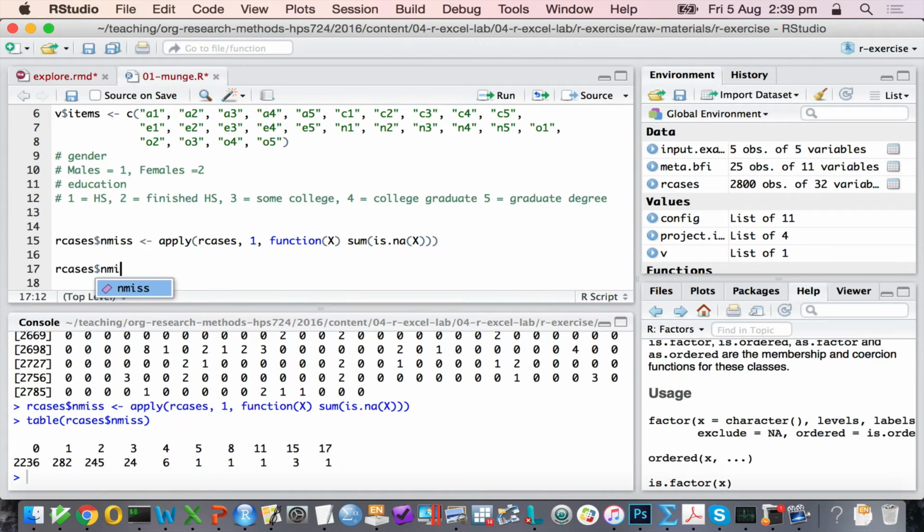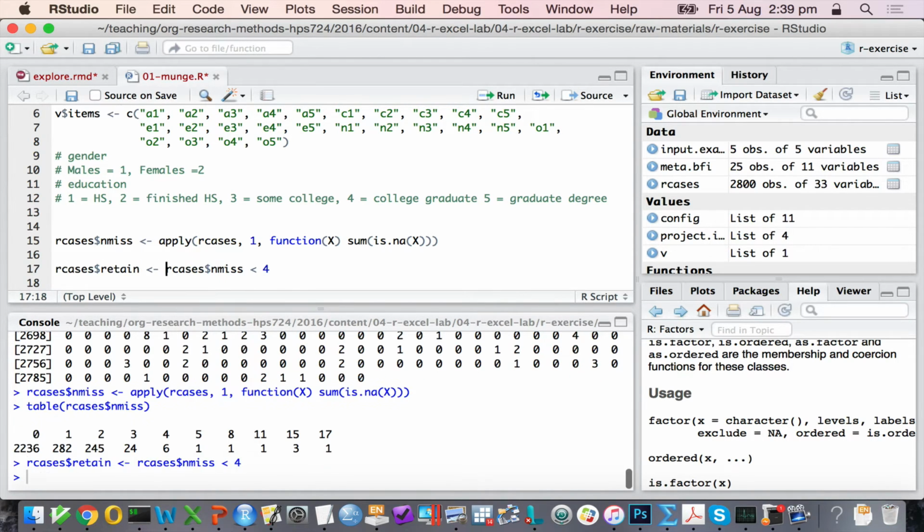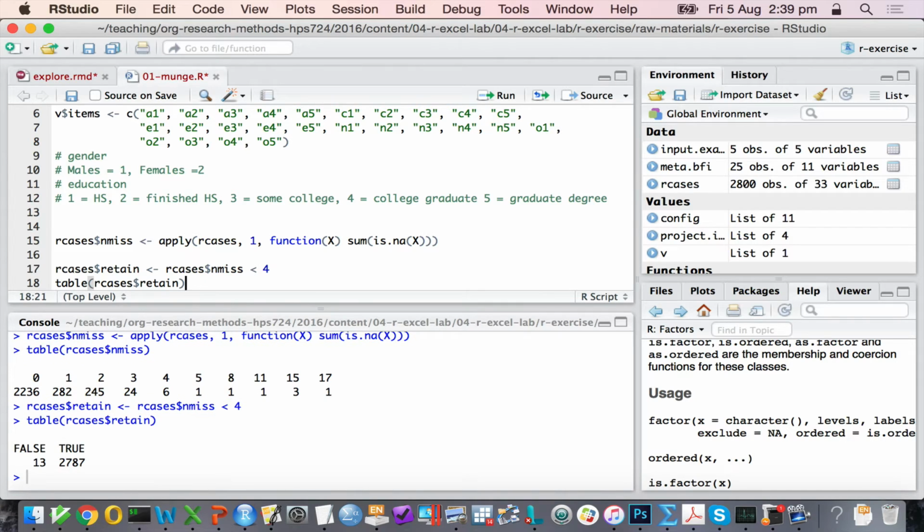So I could call this retain. We'll retain anyone that has 3 or fewer missing observations. So does that look right? We're going to drop 13 people.